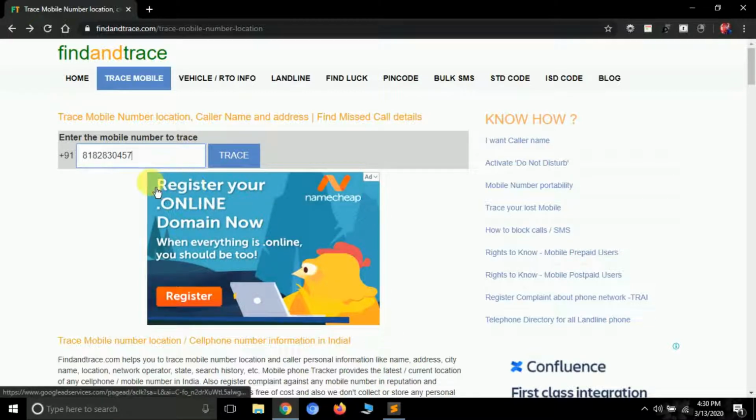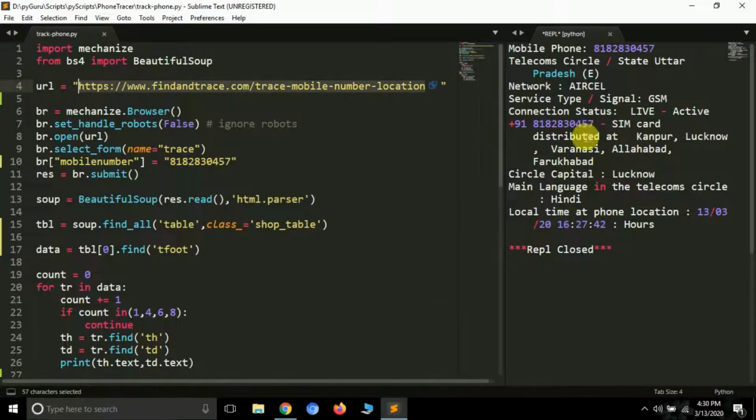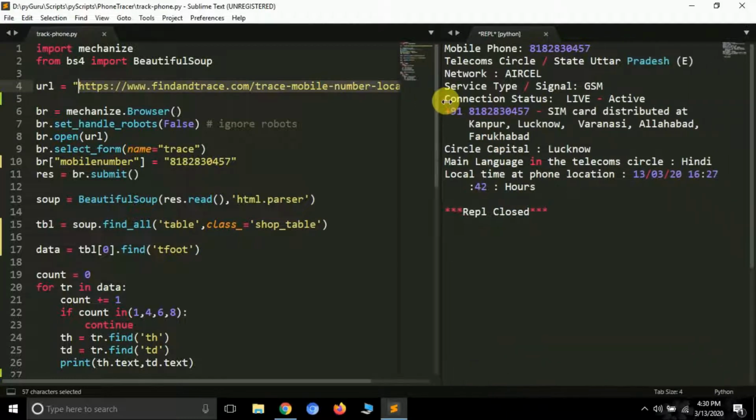But using Python, we can automate the same stuff so that we do not have to open this particular website. We do not have to type the phone number in this particular search field. We do not have to click the submit button, and we'll simply get this particular information. Okay, so we do not have to do anything manually. All we need is a phone number. So let's see how we can write this script.